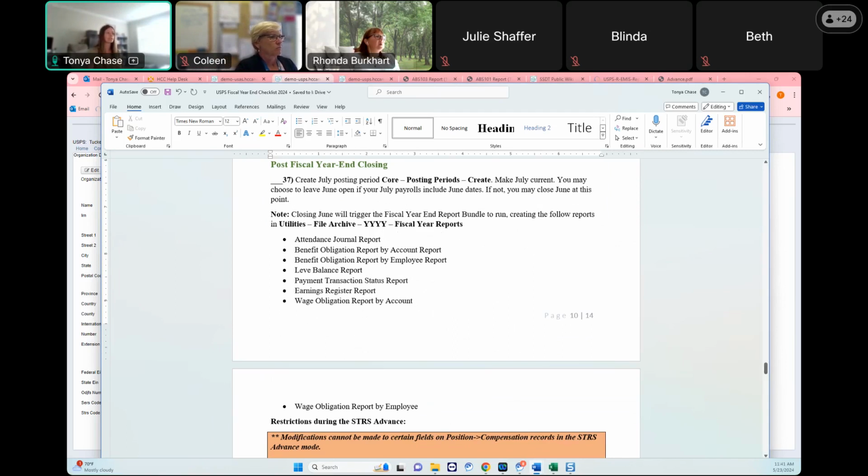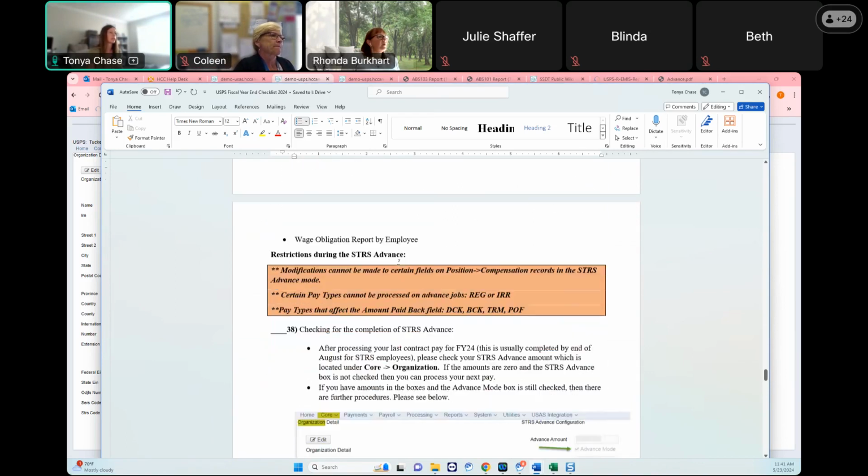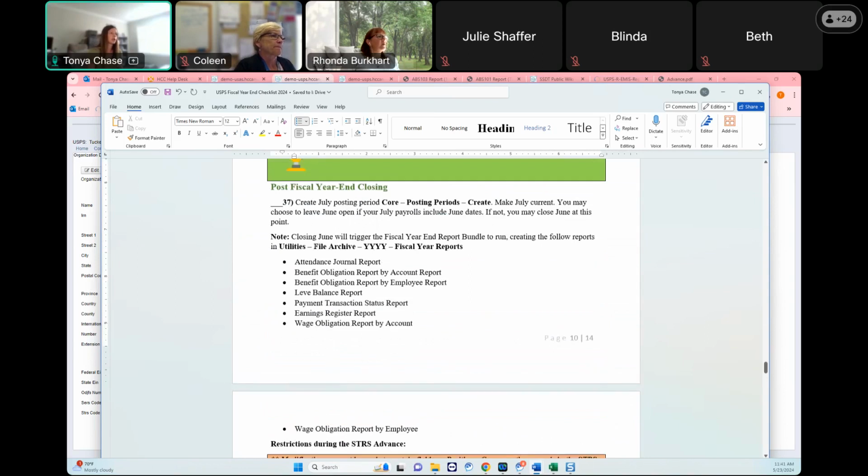When you do that, it does create a bunch of fiscal year end reports that we've listed out right here. Again, you'll see these benefit obligation, wage obligation, but they may not be correct. That's why we have you run them in advance. And they'll go out to your file archive under the fiscal year reports.